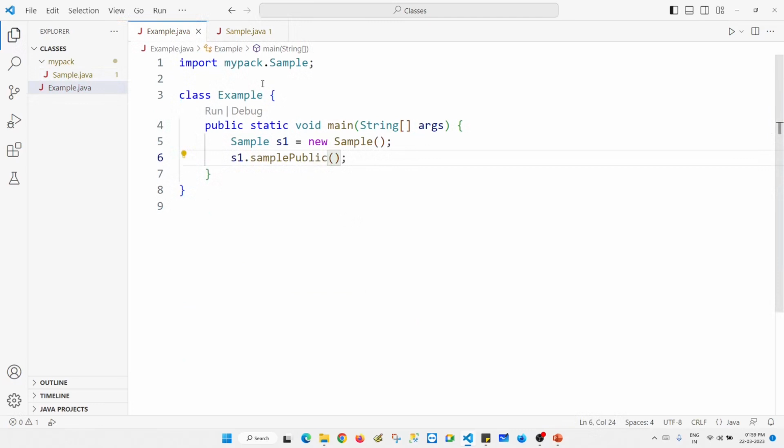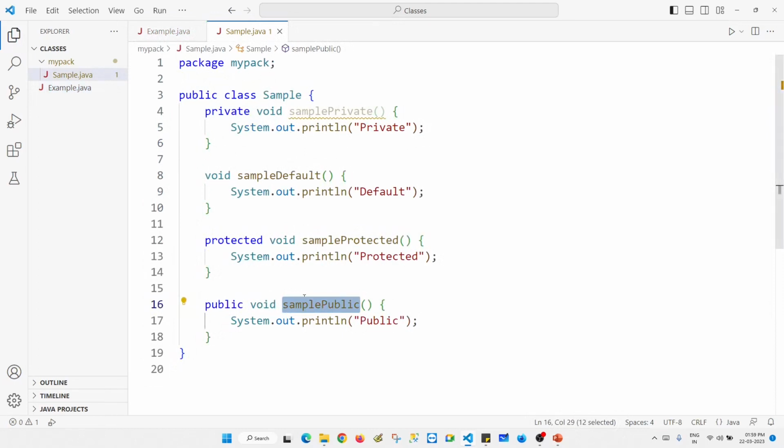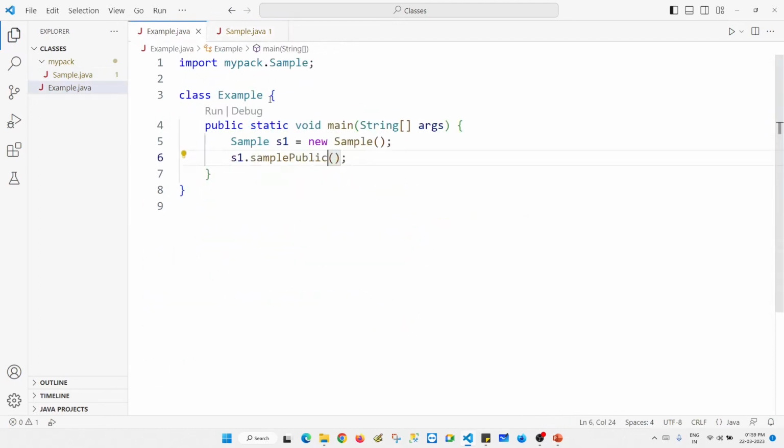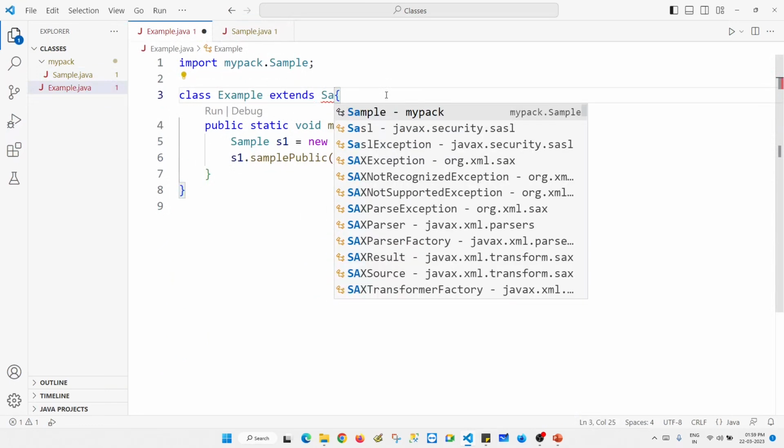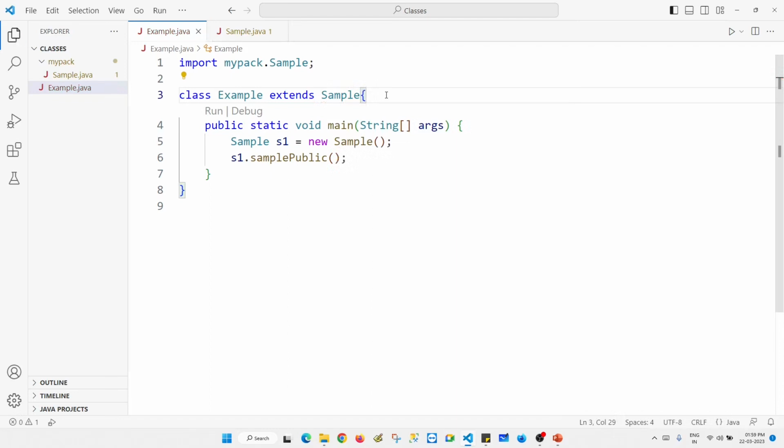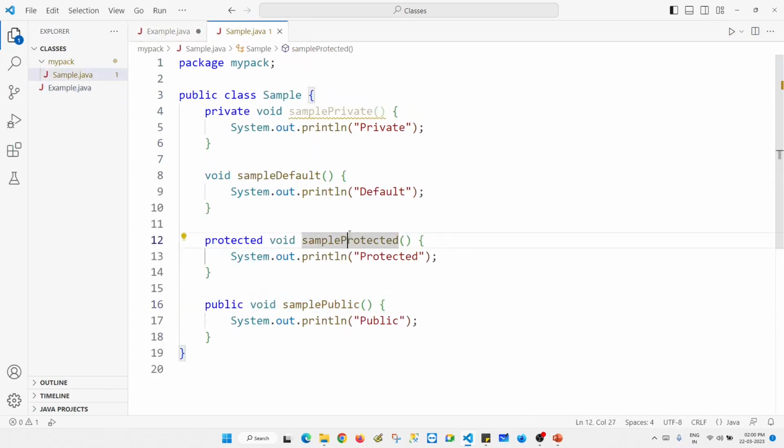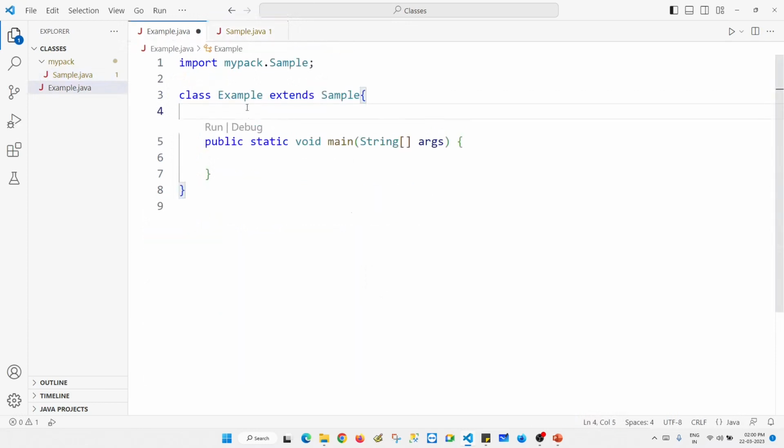But if you are inheriting, then of course you can access the protected also. So we will check that. For inheritance, you have to use the extends keyword, and you have to specify the class name over there. Inheritance we will discuss later with more explanation. Just to cover this public, protected, or visibility concept, we are trying this example. Now, of course, here s1 dot, you can't access anything, but this example now contains this and this method, public method and protected method, directly visible over there.